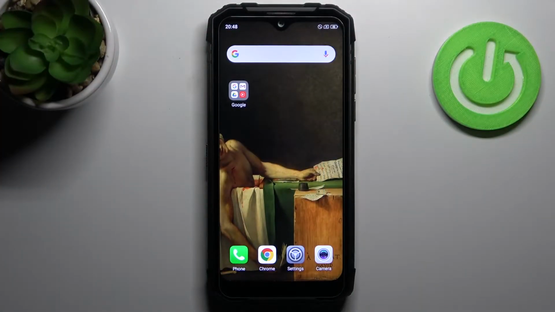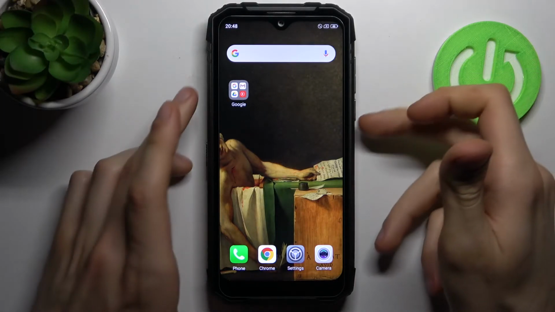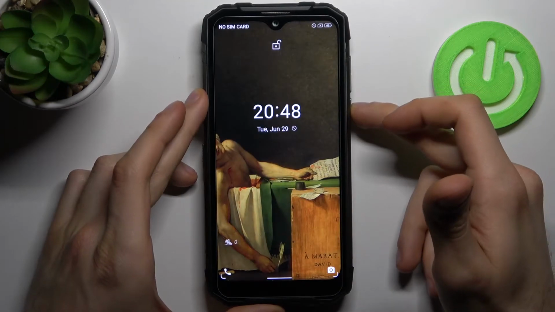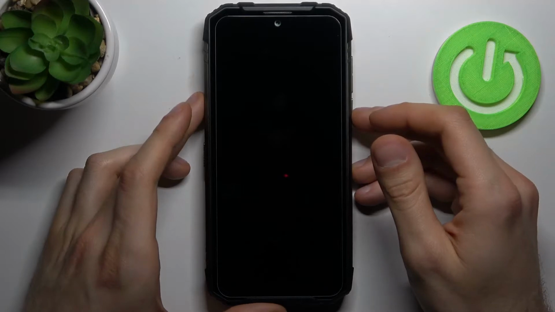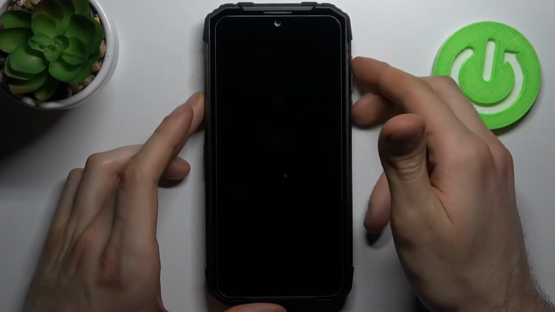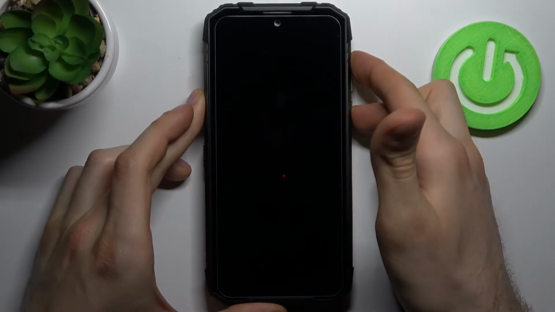Here I have DOOGEE S96 Pro, and today I'm going to show you how to enter recovery mode on this device. So to do this, firstly you have to turn your device off, and after it completely turns off, what you have to do is to hold down a combination of keys, power key and volume up, at the same time for a couple of seconds like this.